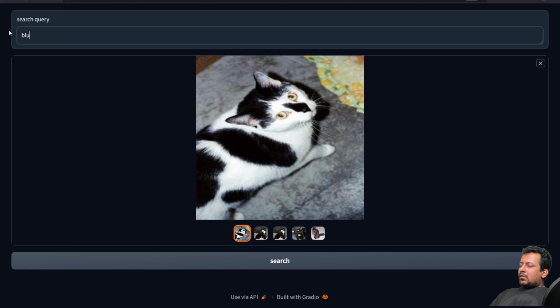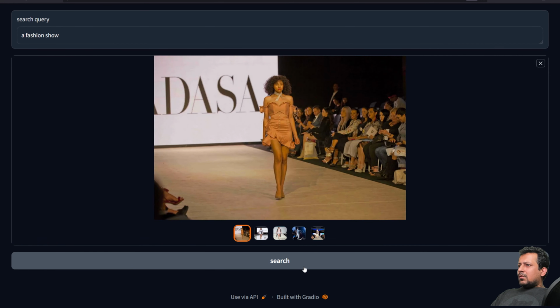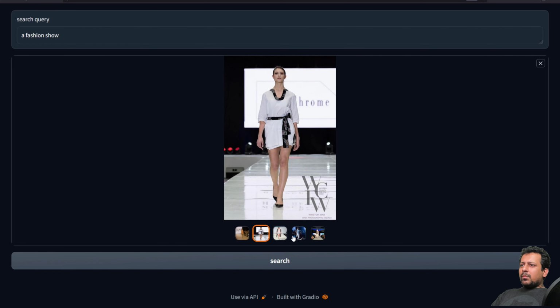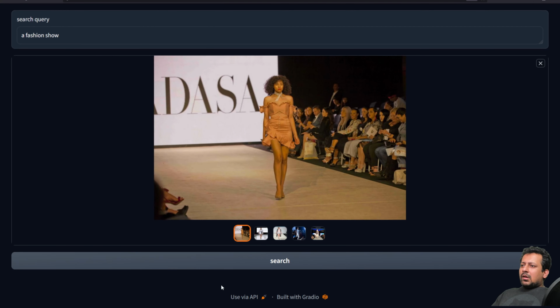Or if I search maybe a picture of Pikachu, because I remember I had a Pokemon dataset. But yeah, here it is. Pretty good. A fashion show. I had some fashion dataset. Okay, so now I'm getting pictures from a fashion show. Yeah, so it works, and I'm also quite surprised that it works. But it's quite good, and it didn't take us a lot of time.